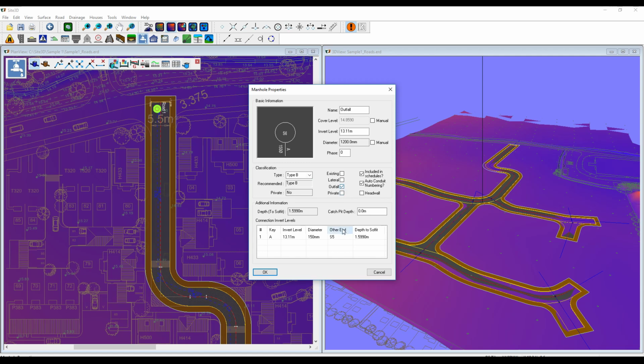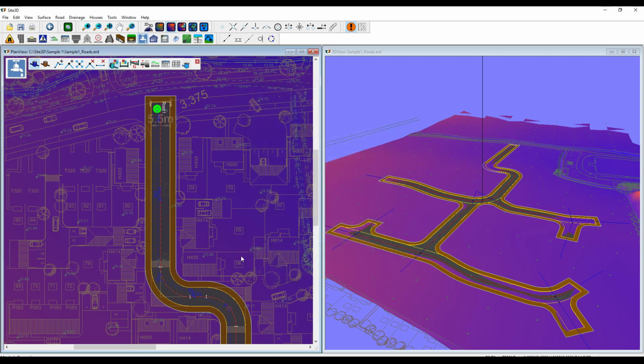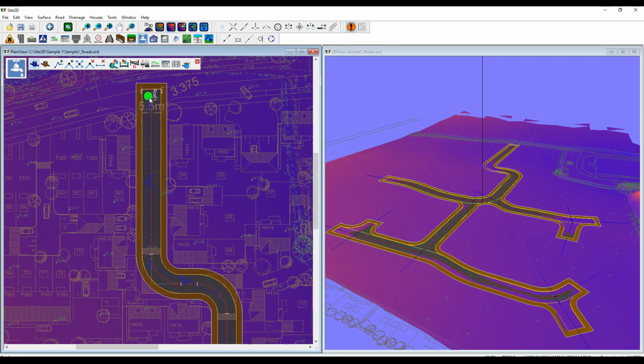There we go. So, if I wanted to, I could also add a catch pit on here now as well, but I'll leave that. So, okay. And now you'll notice it's highlighting in green, so the green one is our outfall.